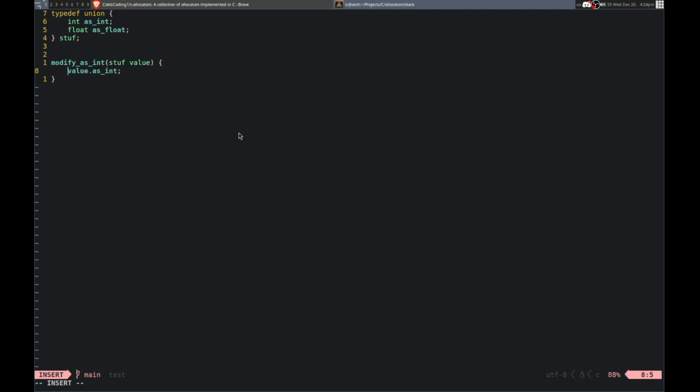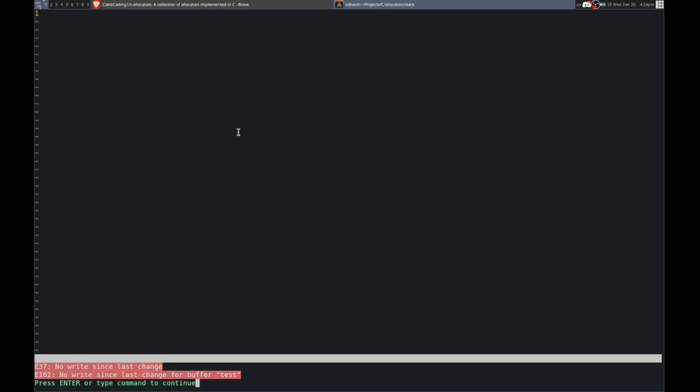Alright, so this is how you have to do it. You can't do it like in here, like value dot as int. You can't pass like that. So you have to have a dedicated function for each one, just like this, modify as float, and then you could do it as float. Stuff like that. That's how you kind of have to do that, if I understand correctly what the question was. Okay.